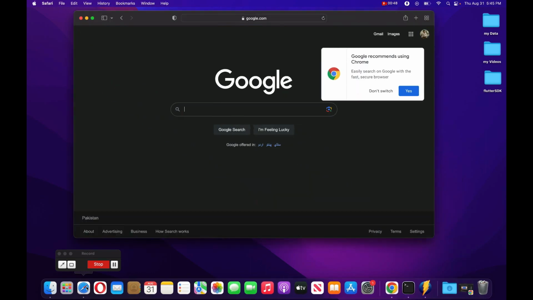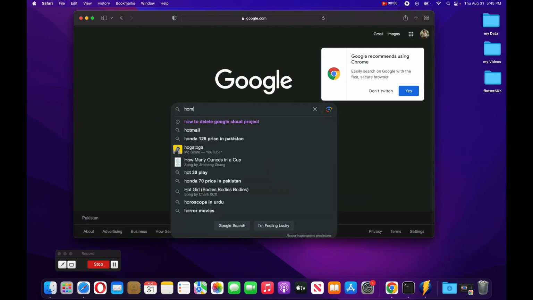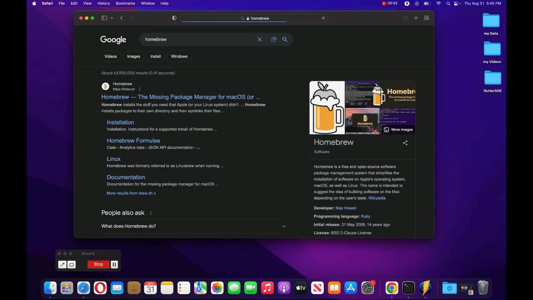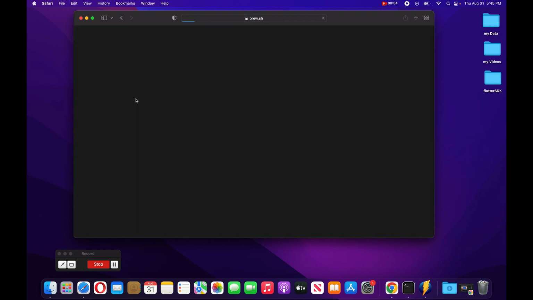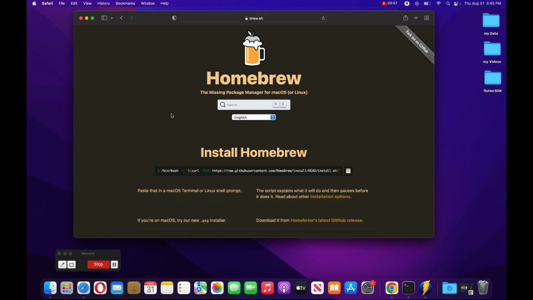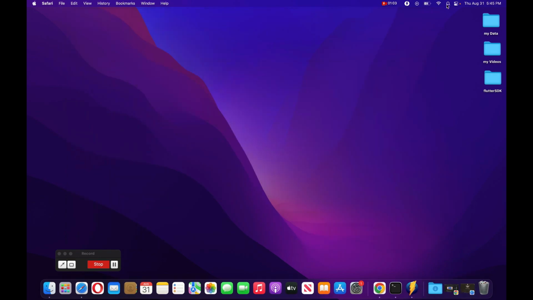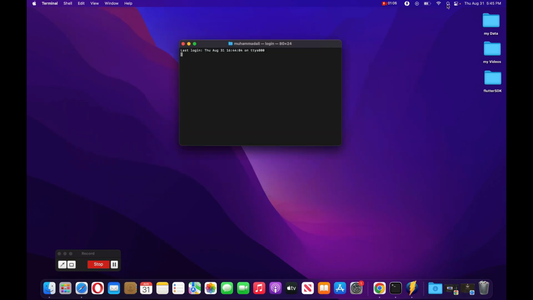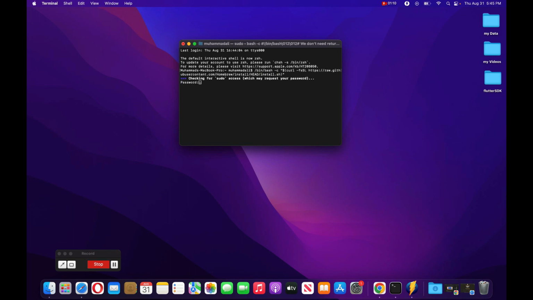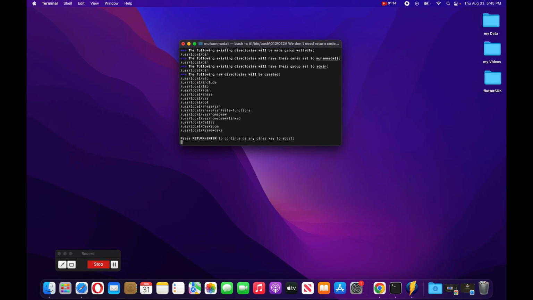And open up your browser and simply search for Homebrew. We are going to install Homebrew on our MacBook. Now you can see the install Homebrew command. Just copy this, open up a brand new terminal, paste that command and press enter. And it asks for your password, so type your password and press enter. So press enter to continue.